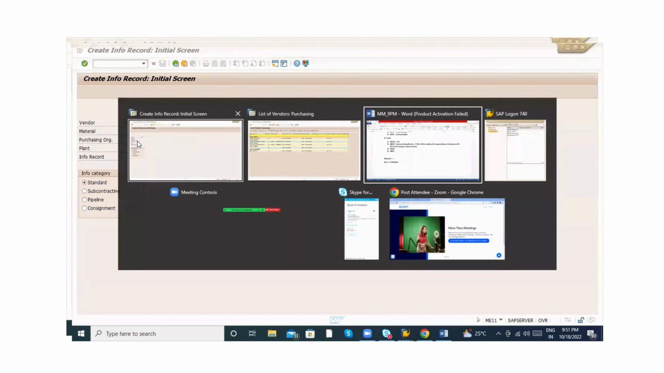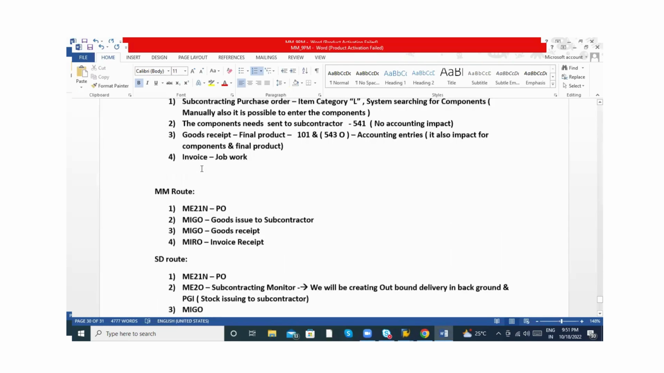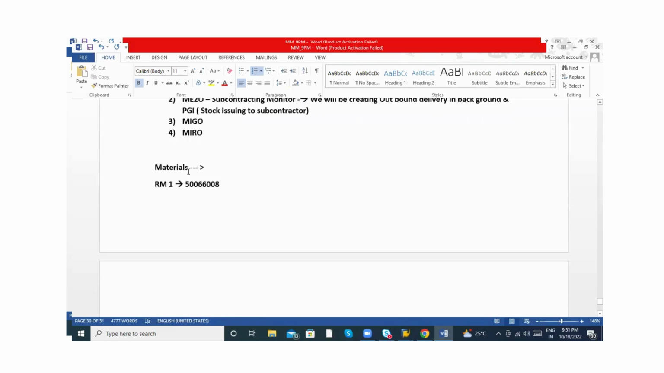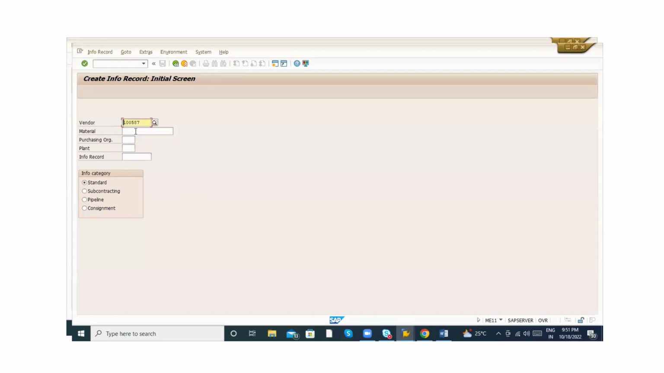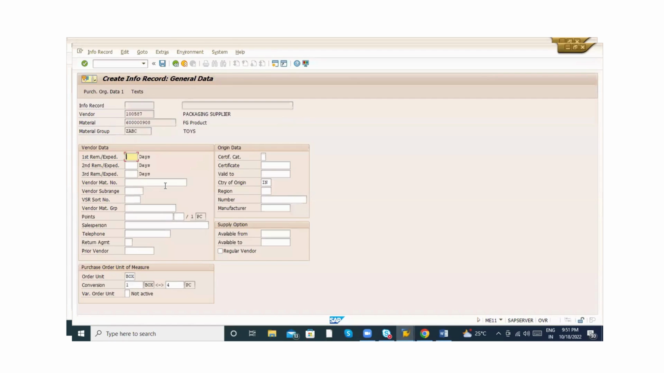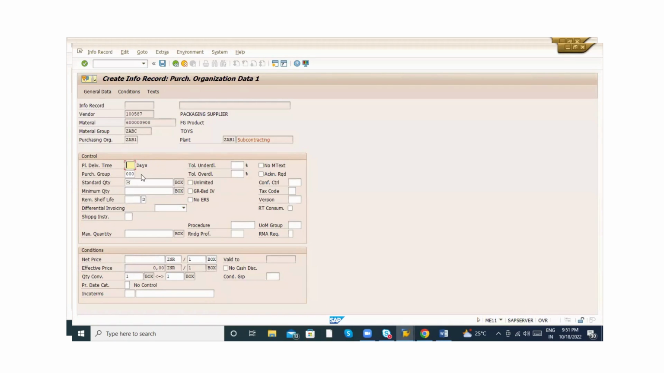Okay. Now, what is the final product here? For the finished product, we are creating the info record. Then purchase requisition and plant. We have the plant, and the combination which is subcontracting. The info category is subcontracting here. Okay, and I will create it now. Here it is general data, and in the purchasing data, okay.